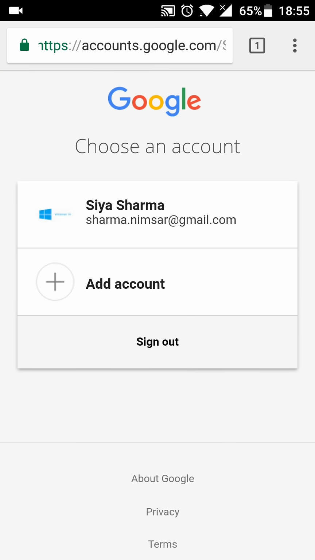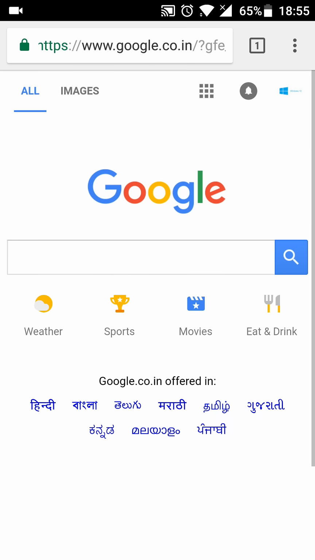Sign in with that account with which you have installed Play Store on your phone, the basic Gmail account with which your Android account is associated with. You have to sign in with that Gmail account only.